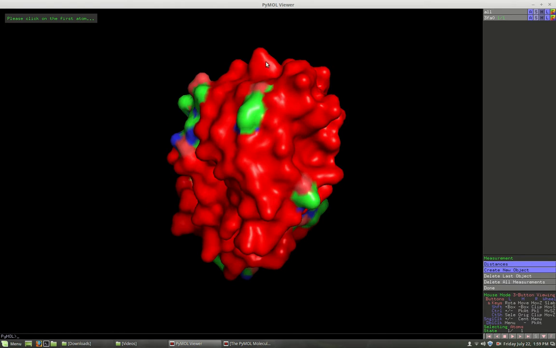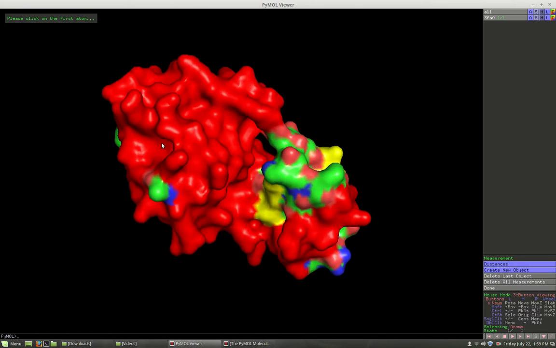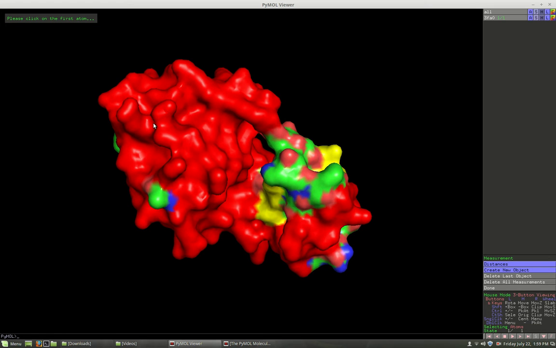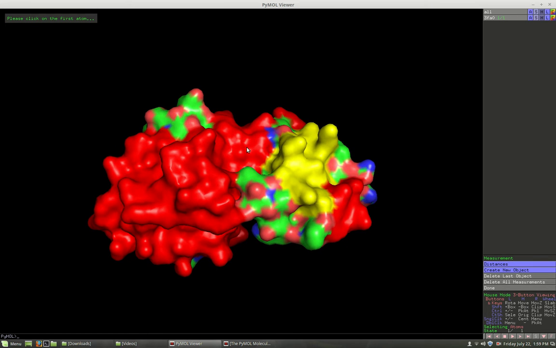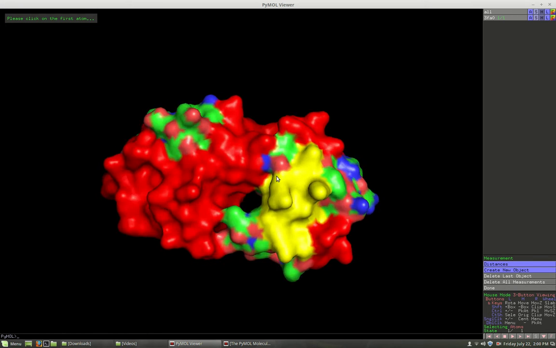All right. So moving that around, you get to see some of the interaction and where those alpha helices are. Remember, the alpha helices are the red parts, and they form that part of the structure. All right, and the yellow are the beta sheets.